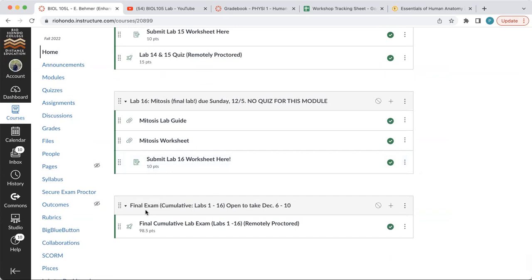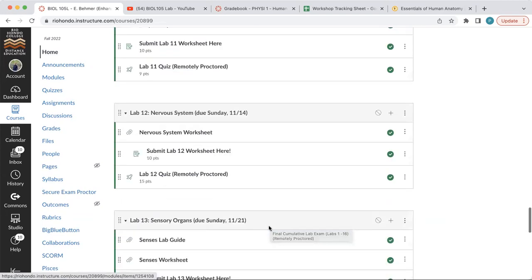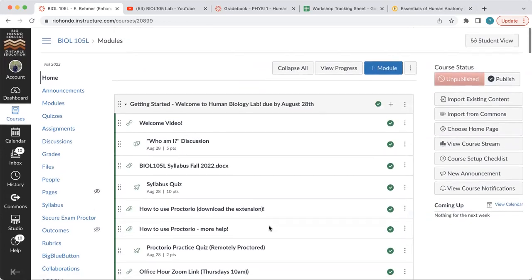But you will have a final cumulative lab exam, and I'll usually leave it open for about a week to take. It'll be all multiple choice, labeling, matching. It'll also be using Proctorio. So that's where we get your total points. And that's how we'll do lab.